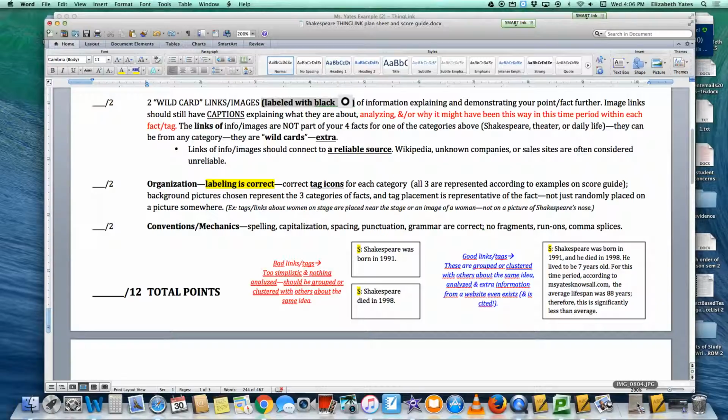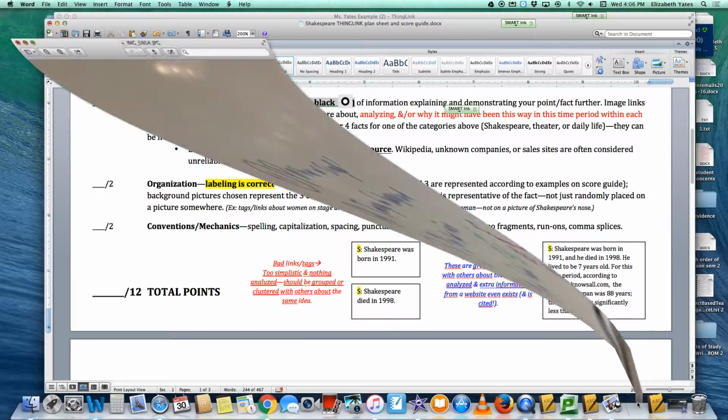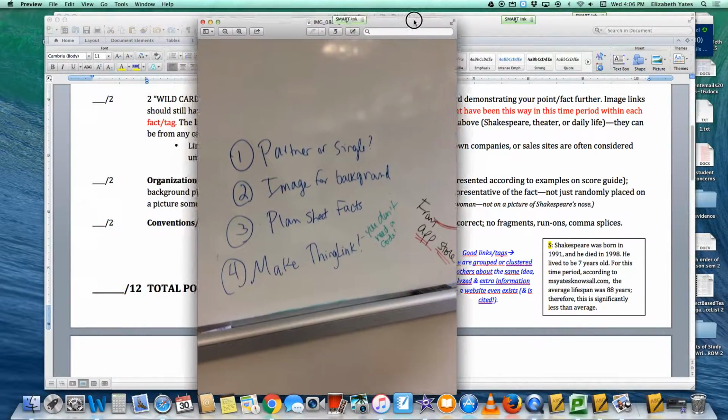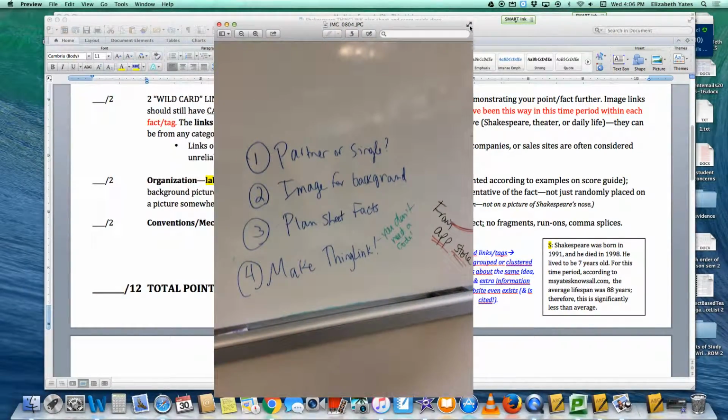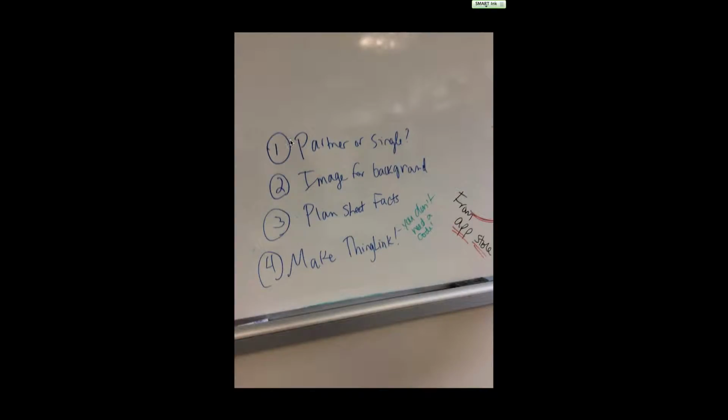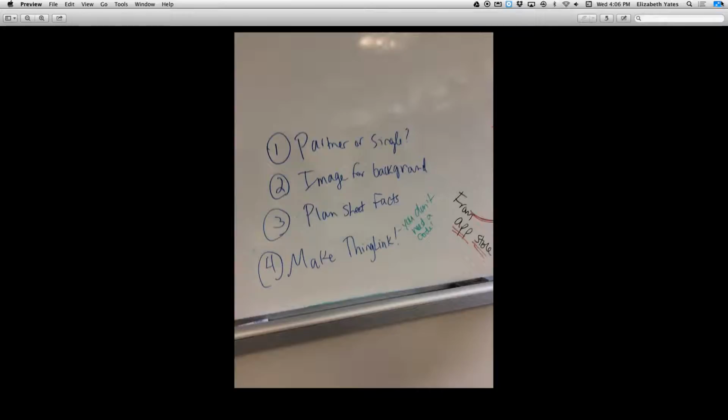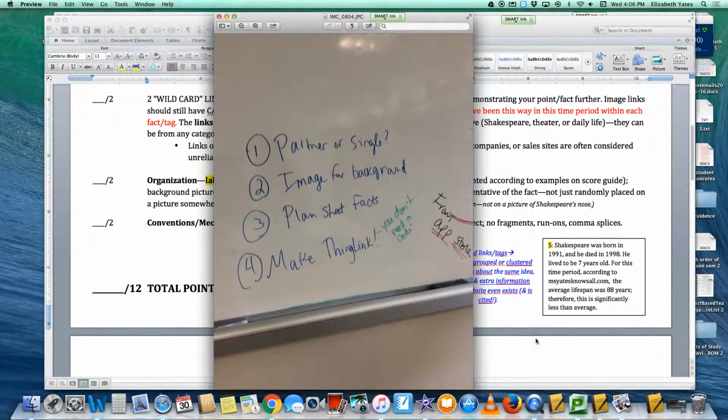So I also want to talk about what I said today in class about planning. So if you look at this, this is on the board today. On the board today, we offered the option to do partners or singles. Of course, if you were absent, you're going to have to do a single. The second step today was to decide on your image for your background. Now, I want to pause there for a second because your image for your background is not going to be a picture of your face like my example is.